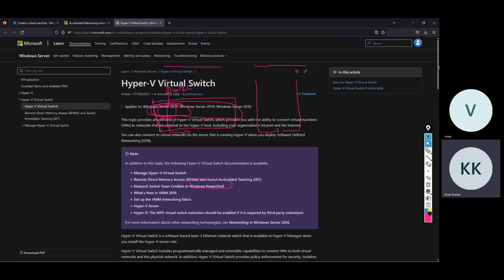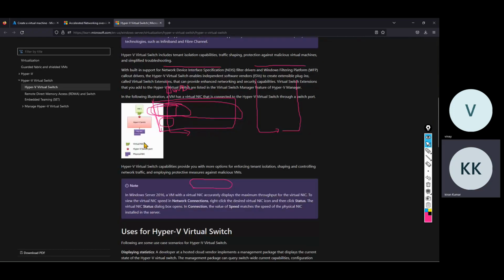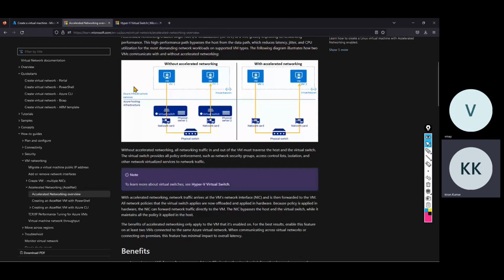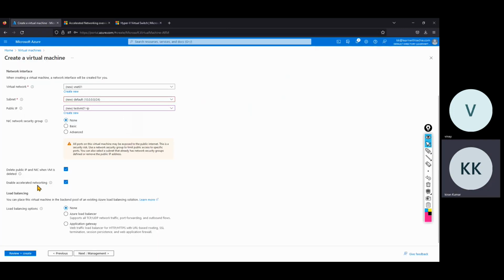So you can see here, it's a virtual switch. What is a virtual switch? How it works and everything. If somebody is already working on VMware or Hyper-V or any other virtualization, this virtual switch is familiar. So by avoiding this virtual switch, we get more performance. That's why it's very helpful, guys. This is about accelerated networking.